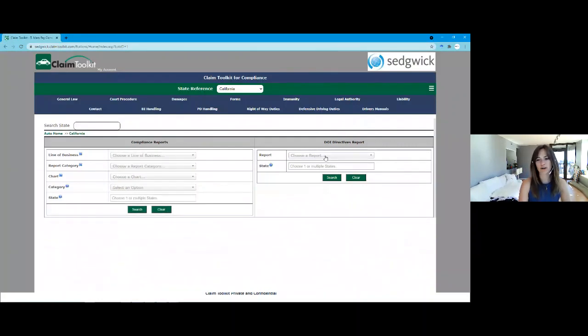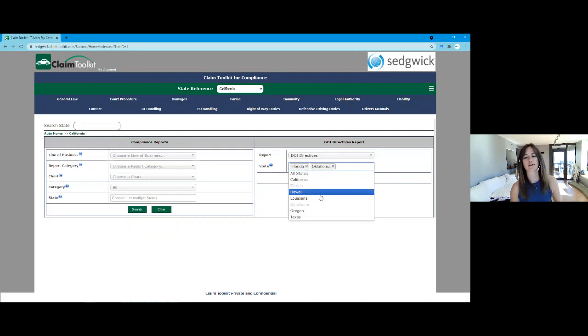And now I can run a DOI directive report. You have two options. You can either run a COVID-19 specific report or all other DOI directives. So storms, winter storms, hurricanes, tornadoes, you name it. Again, I have to choose a state. We'll pick a couple states here. You may notice that when I choose a state, it's only going to list the states that have active DOI directives in place. It's not going to give you a full listing of all 50 states plus DC.